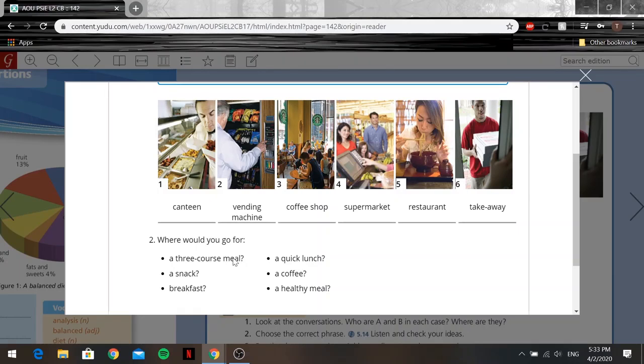Okay, so takeaway. Now for exercise 2, where would you go for, and then we have 6 different places. So where would you go for a 3-course meal? Let me tell you what a 3-course meal is, for those of you that don't know. A 3-course meal is basically a meal that has 3 different things served one after the other. So you're usually served a salad, then you have the main meal itself, and then it's followed up by dessert. So that is called a 3-course meal.